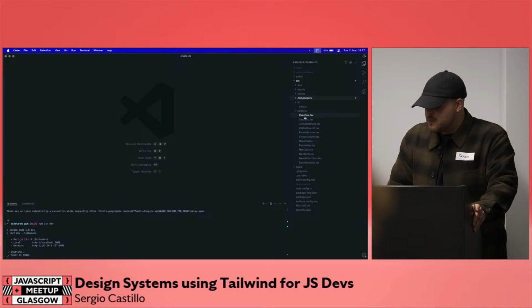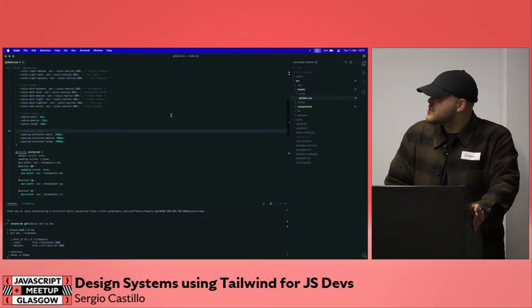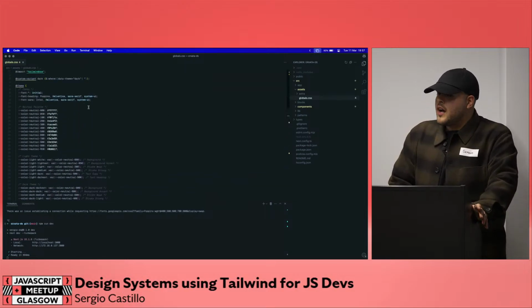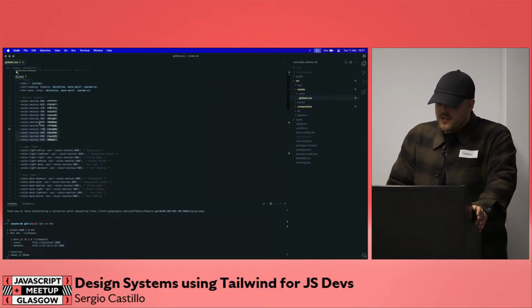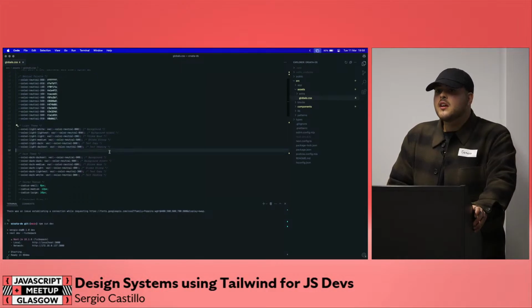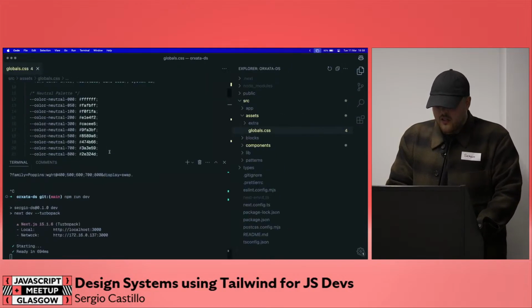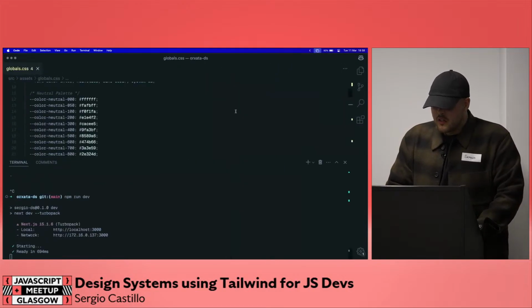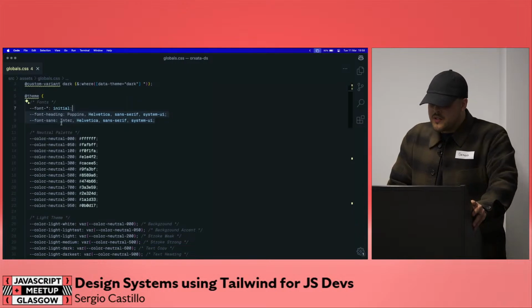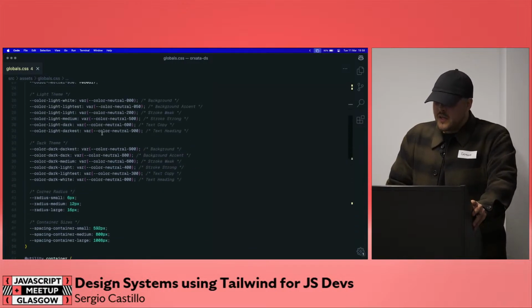So the first thing should be going to your globals file. Again, this is the config file, and you can see here that I'm saying these are going to be my fonts. This is going to be my primitive palette. Is that looking a bit better? Great. So I'm defining my fonts, my colors, and my semantic colors.